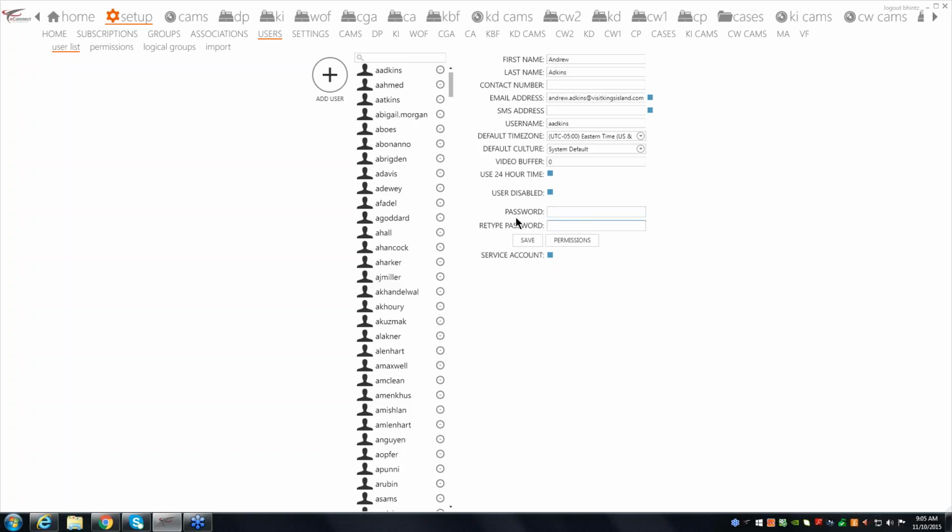Moving down there, you won't see a password populated within here. But this is where you're going to go if you want to reset a password, change somebody's password for any reason, or if they forgot their password. You'll just retype it, and then retype it in the retype field, and then push save. That'll effectively change their password from that point forward, and that'll be their new password.